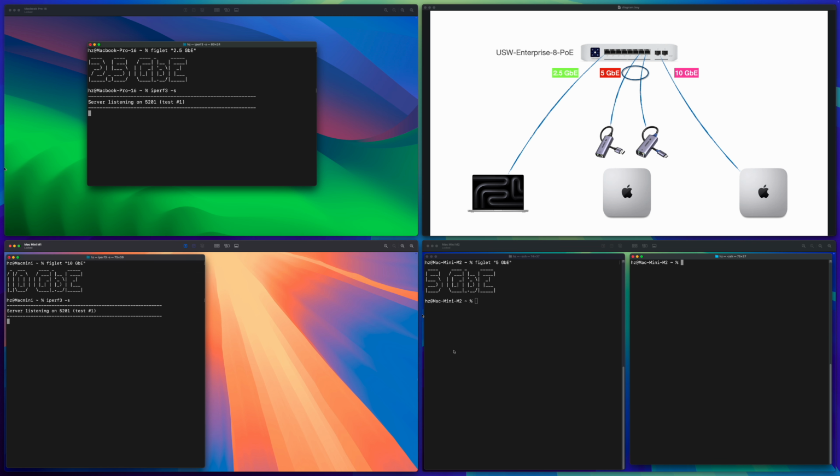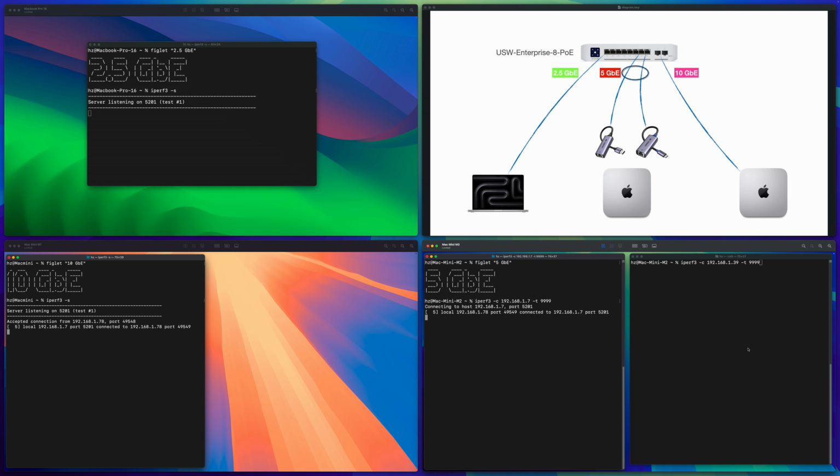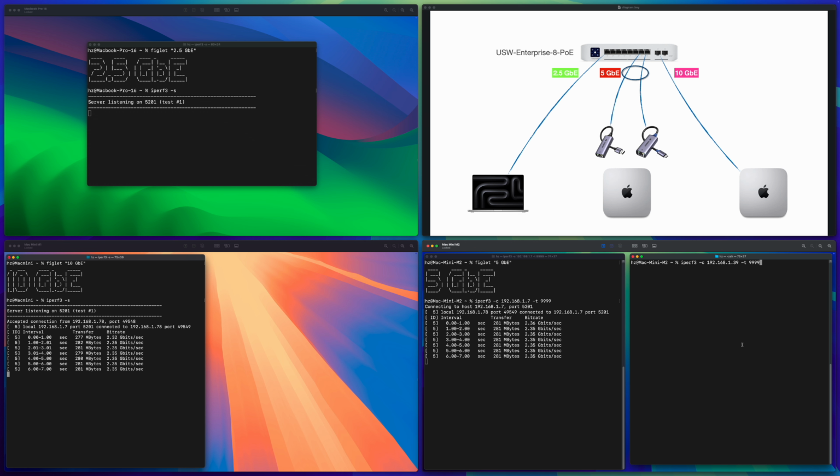Okay, started. Then from this Mac machine, which has the aggregated 5 gigabit network bound interface, let's start the testing. In the two separate terminals, the left side terminal is testing against the 10 gigabit machine. This time I'm testing the default direction, which is uploading. Okay, started. In the second terminal, test against the 2.5 gigabit Mac, started.